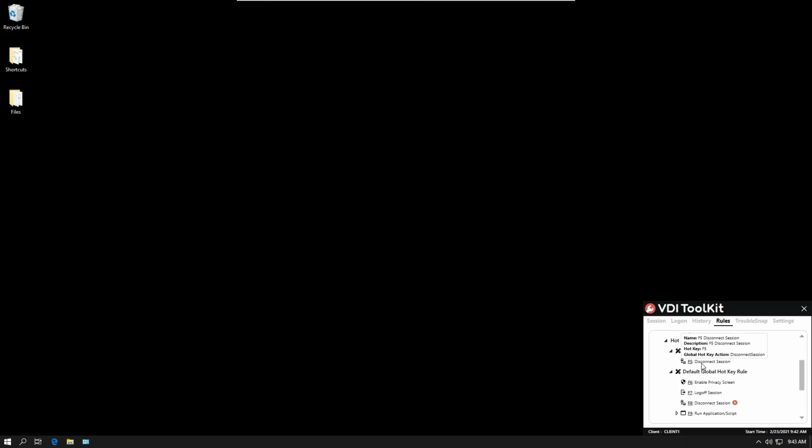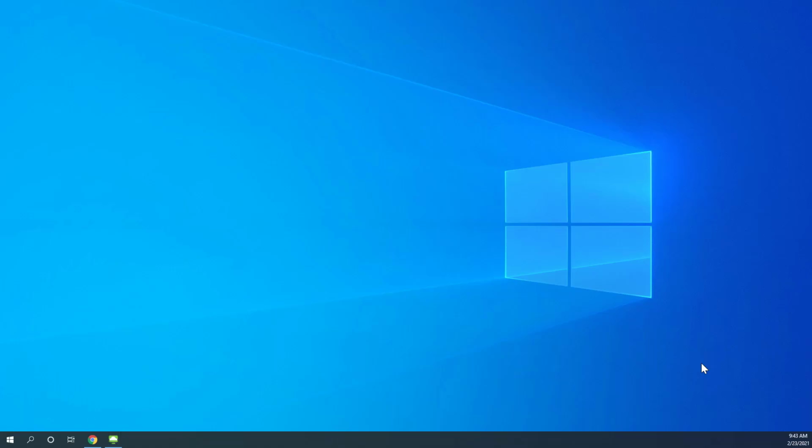So what we want to do right now is test pressing the F8 key. So we'll press the F8 key, and we'll notice that it is not disconnecting our session. Now we'll want to press the F5 key, and we'll see that disconnected our session. I hope this tutorial has been useful, and thank you.